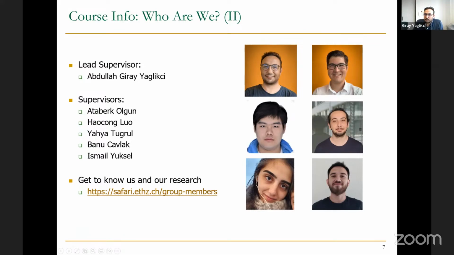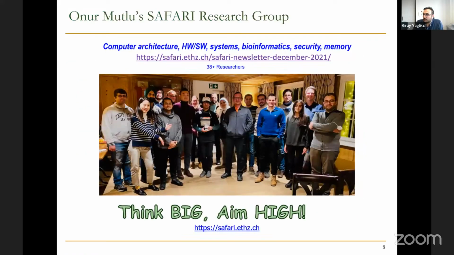By the way, I uploaded all the slides to our course webpage, so you can download them and click on the links easily. We have a newsletter. Another one is coming up actually, but the last one is from December 2021. This is a photo of our group. There are more members than us. We are more than 38 researchers in this group. And this is our group motto: Think Big, Aim High.